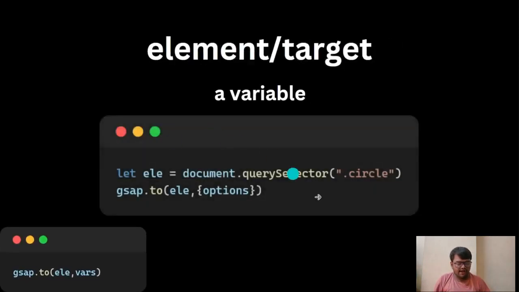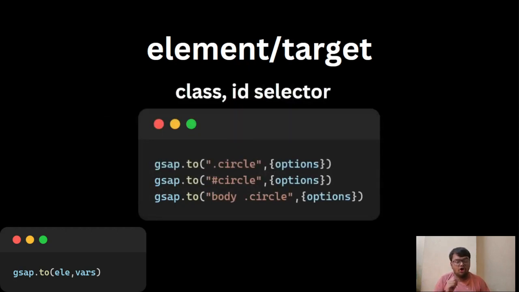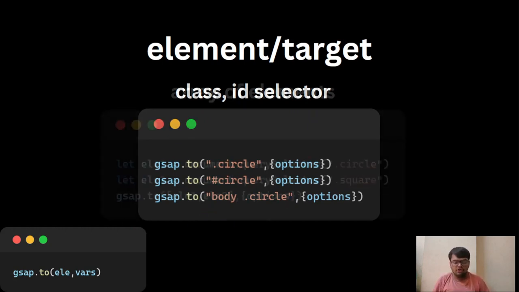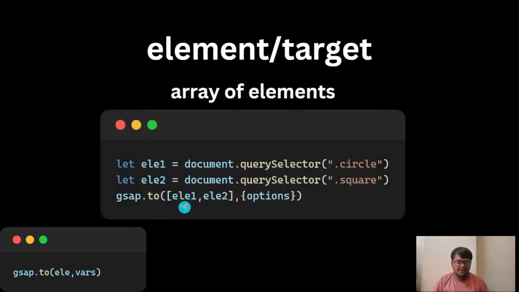As you can see over here, I have created a variable called ELE and assigned my element using document.querySelector to this variable ELE. And then I have just passed this ELE as the first parameter in my function. We can also target the element using the class selector or ID selector like this. Internally, GSAP uses document.querySelectorAll to select all the elements. We can also create an array of elements like this and pass it in the first parameter of these GSAP functions.